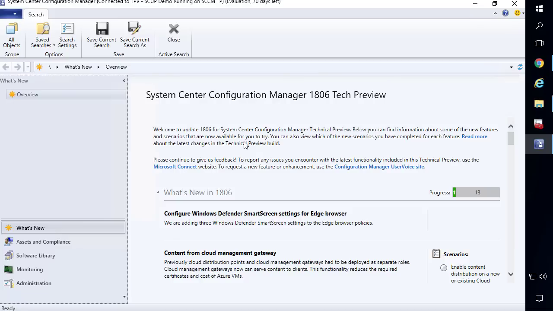We develop a third-party patch management solution that integrates into Configuration Manager. Prior to my current role, I was also a premier field engineer at Microsoft supporting Config Manager. In this video, I'm going to show you how you can install the Cloud Management Gateway within SCCM 1806.